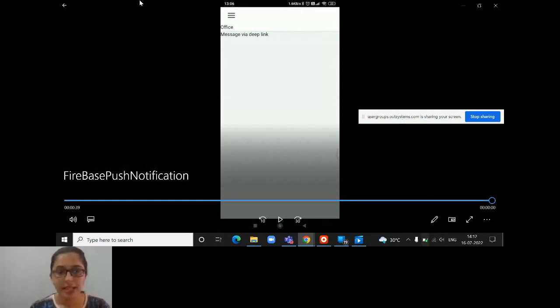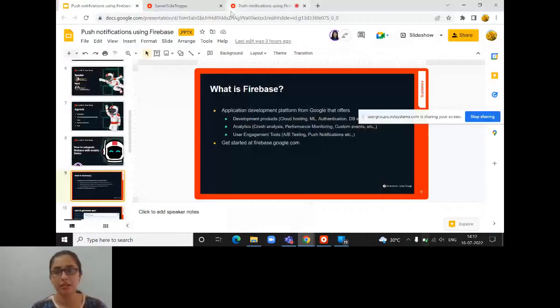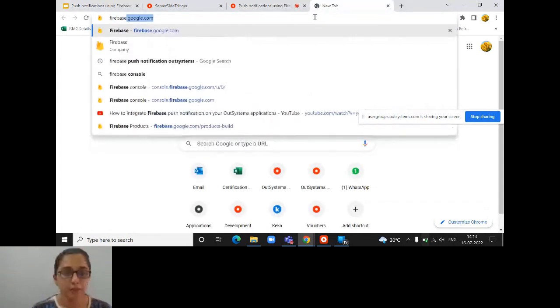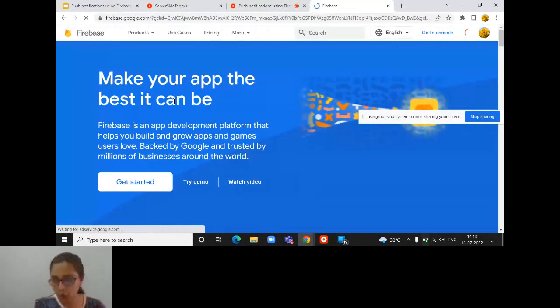For pushing the notification, you can achieve this use case with many Forge components available, such as OneSignal, PushBots or Firebase. But I chose Firebase because I had a good understanding of Firebase. So what is Firebase firstly? Let me just quickly Google Firebase. If you Google Firebase, you just click on the first link. It's nothing but a platform aided by Google, where you can develop applications. It's more like AWS.